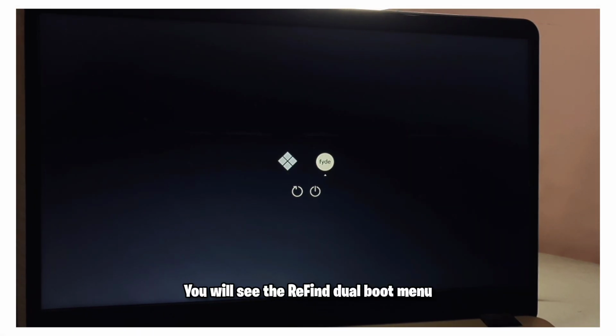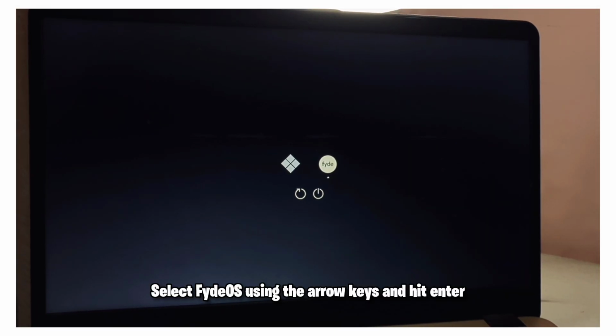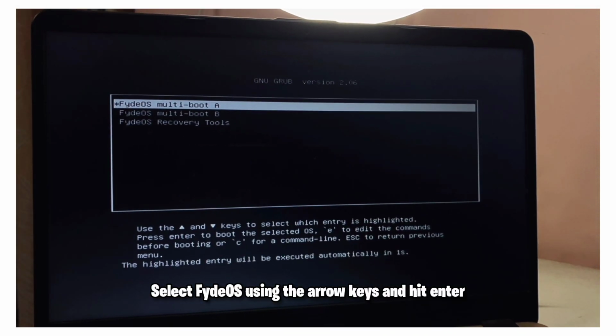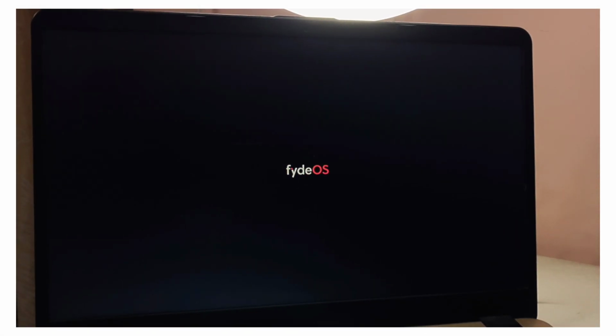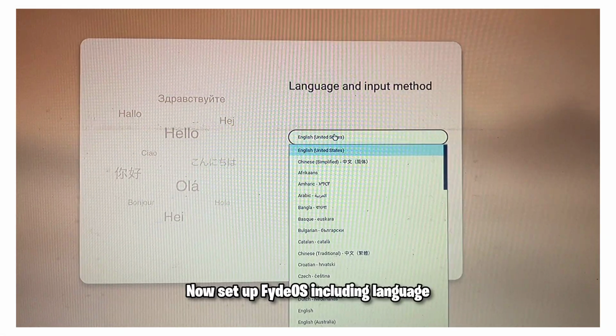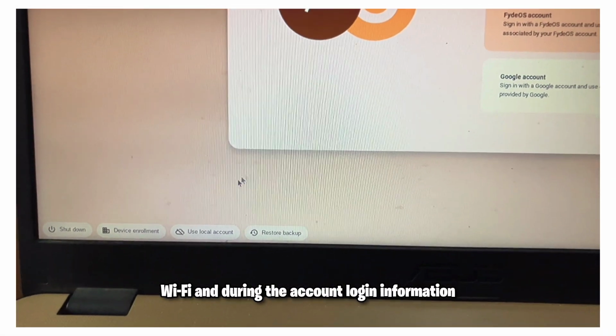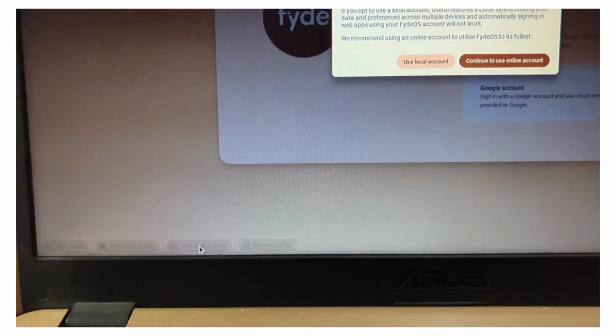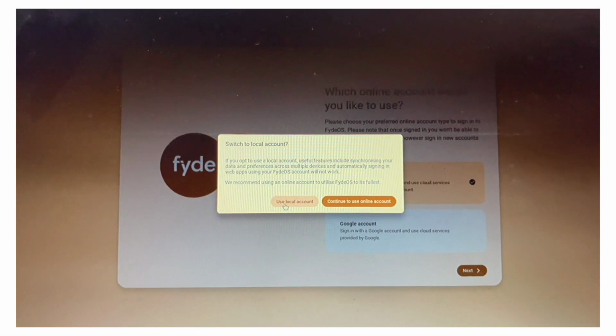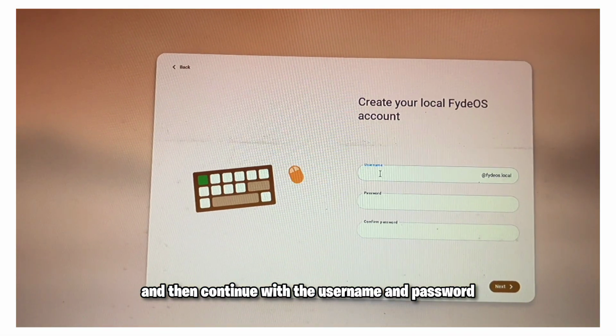You will see the rEFInd dual boot menu. Select FydeOS using the arrow keys and hit enter. Now set up FydeOS including language, Wi-Fi, and during the account login information, choose local account and then continue with a username and password.